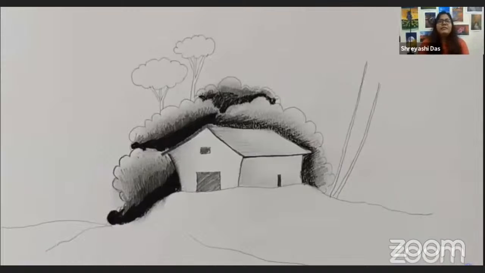Everybody get the bushes done. If you have just one pencil, you can make use of that only. Very basic shading this is, okay? The bushes are being done very randomly. It is almost like hashing. Okay, your house was the main shading portion. Bushes are being done very randomly. We will just give time for everybody to catch up.